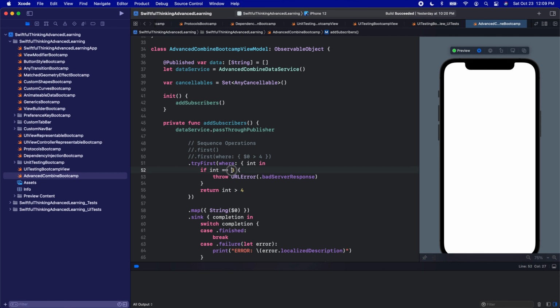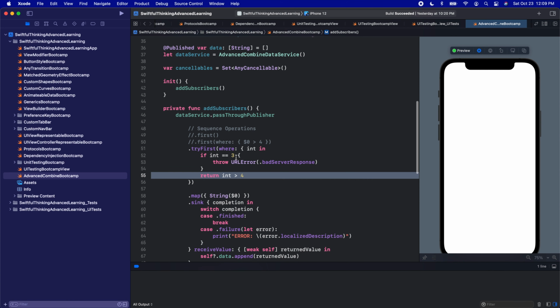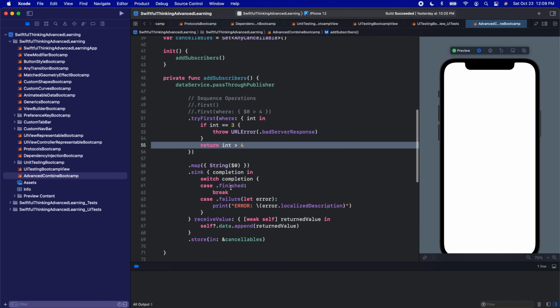because obviously 3 becomes before 4, and when we hit 3, we're going to throw an error, and that's going to be the first publish, so we never are going to actually publish this value. And just to prove that, let's put the error on the screen.